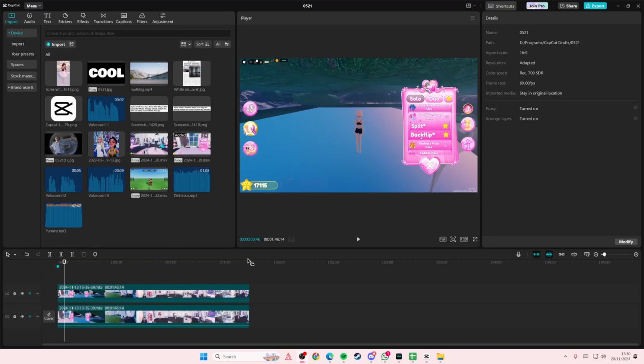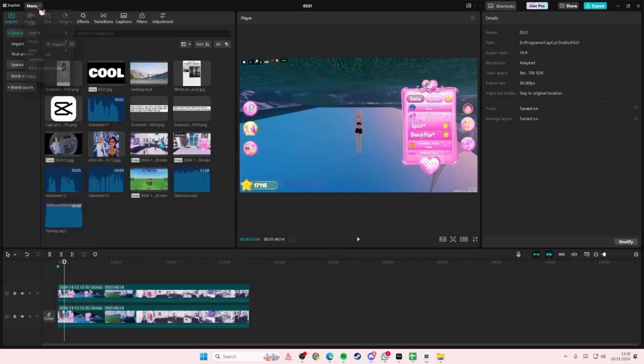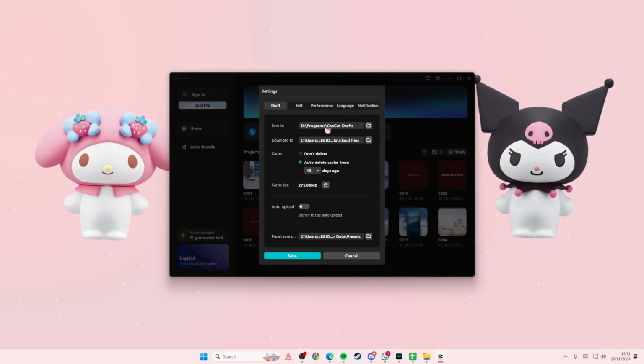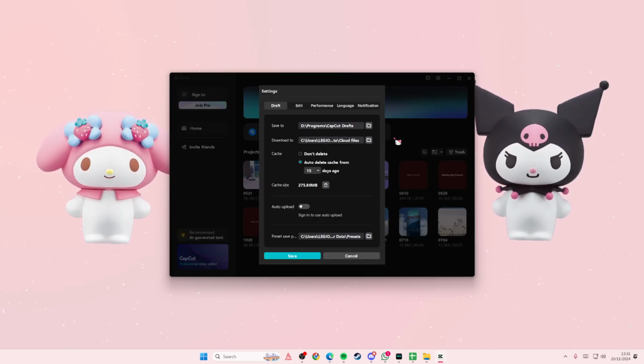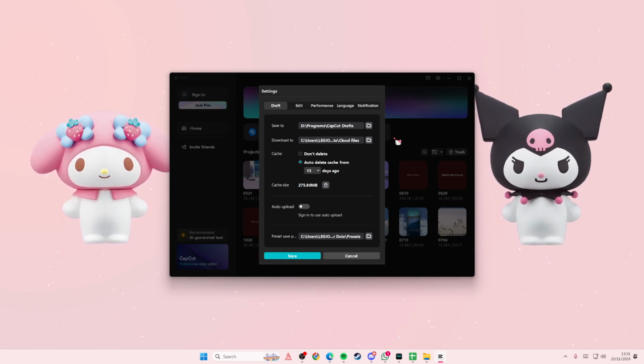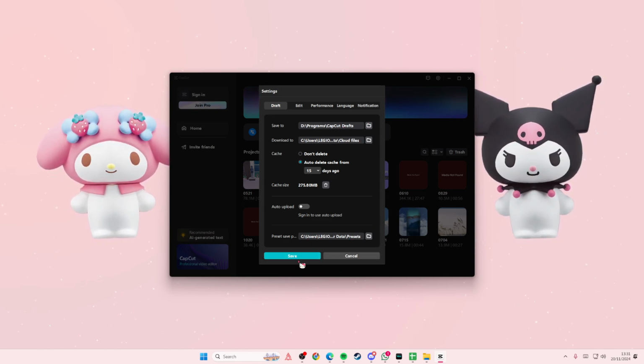In this video I'll be showing you guys how you can change the storage location of your videos in CapCut PC. So to change your project location, go to homepage first, and then you'll need to go to settings here, and here's where you can change where you download the files to and save your files to, as well as presets here. Just select the folder and press save.